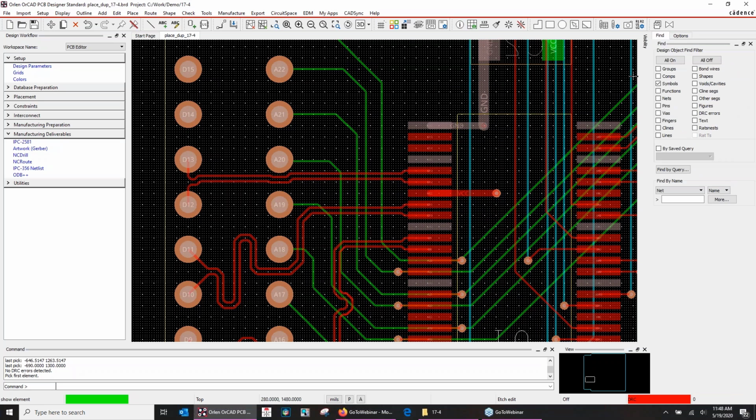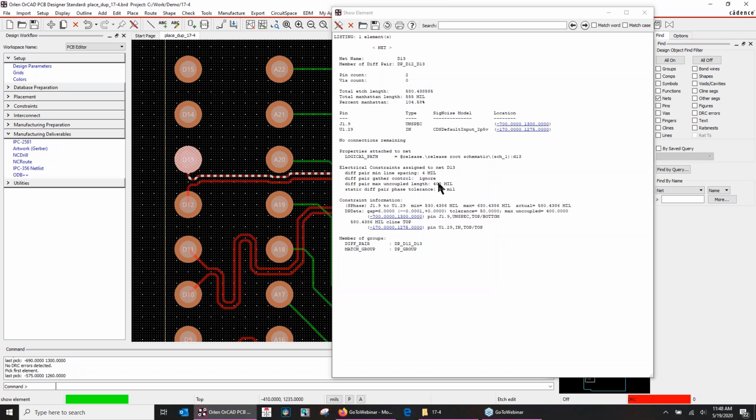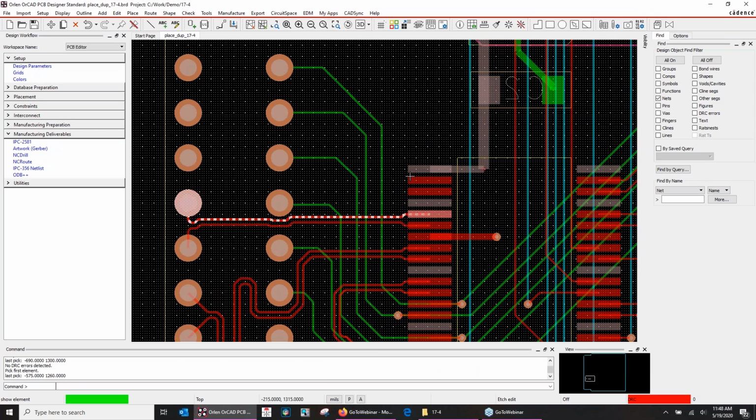So I'll say done there, and what we're going to do is just look at this net. And what are the rules? The rules say that I have a minimum of 530 mils and a maximum of 630 mils. I need to be within those rules, and if I'm not within those rules, I'll get a DRC.